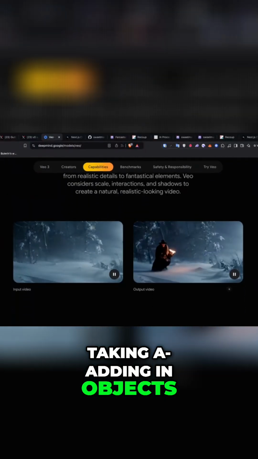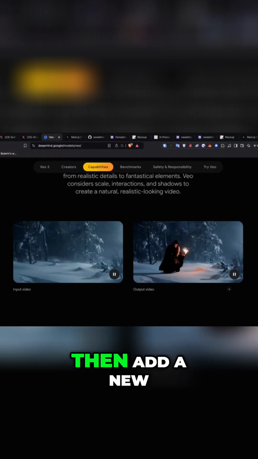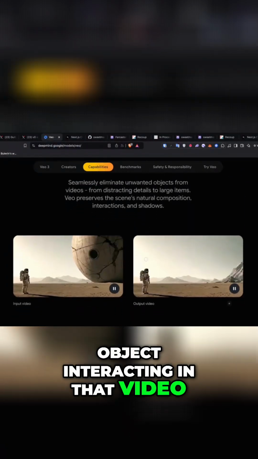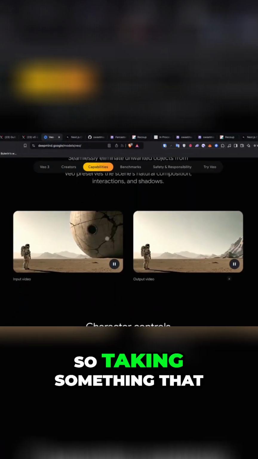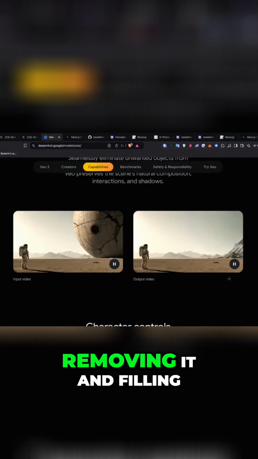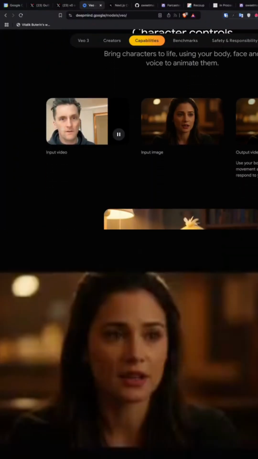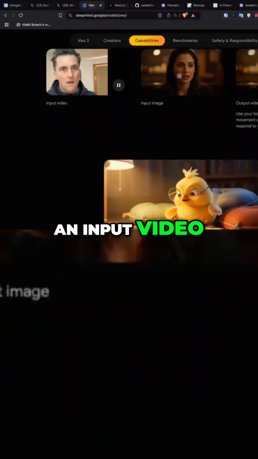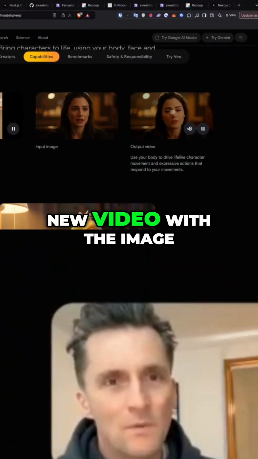Adding in objects, so the ability to take a video and then add a new object interacting in that video. Removing objects, so taking something that has it and then removing it and filling it in with other details. Character controls, to take an input video and an input image, and then output a new video with the image.